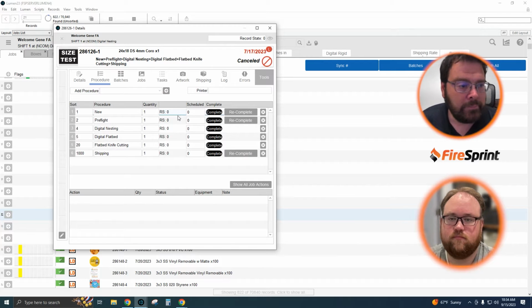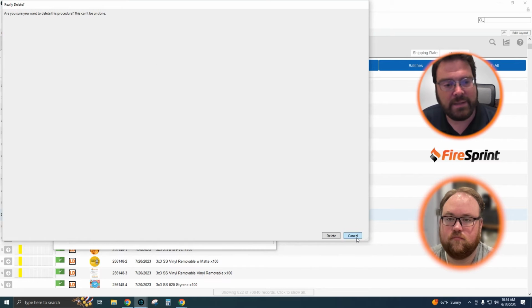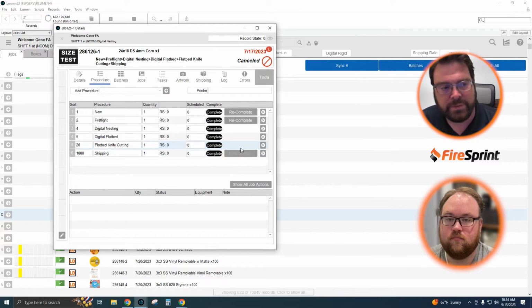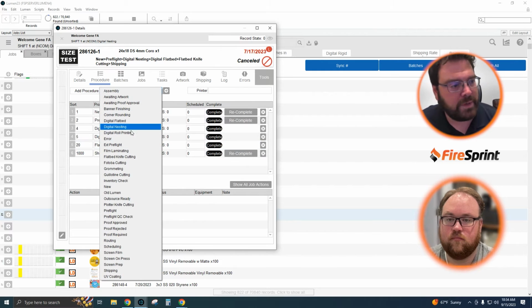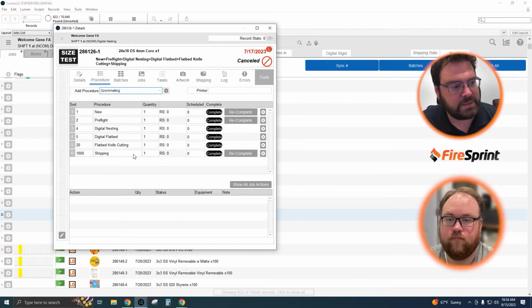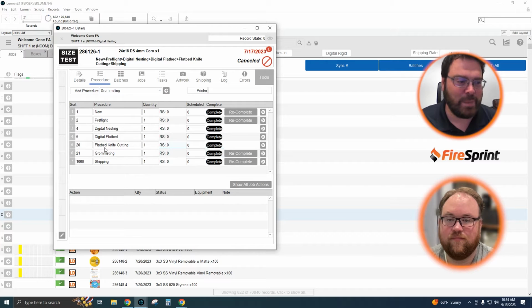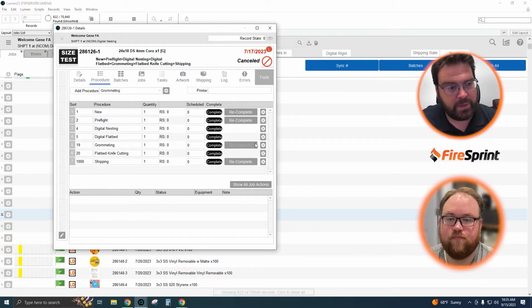So these procedures are very editable. I can go in and actually delete this procedure and say we don't need to cut this for some reason, if we want to do that. Or if I wanted to add something like grommeting, that's something that gets commonly added. Usually we have automation that'll add that grommeting, and you can see it automatically put it in the right spot, between flatbed knife cutting but before shipping. I'm pleased with this. And I can change the order. Let's say, for example, we wanted to grommet before we cut it, which we would never do, but I can change the order of that and go from there.